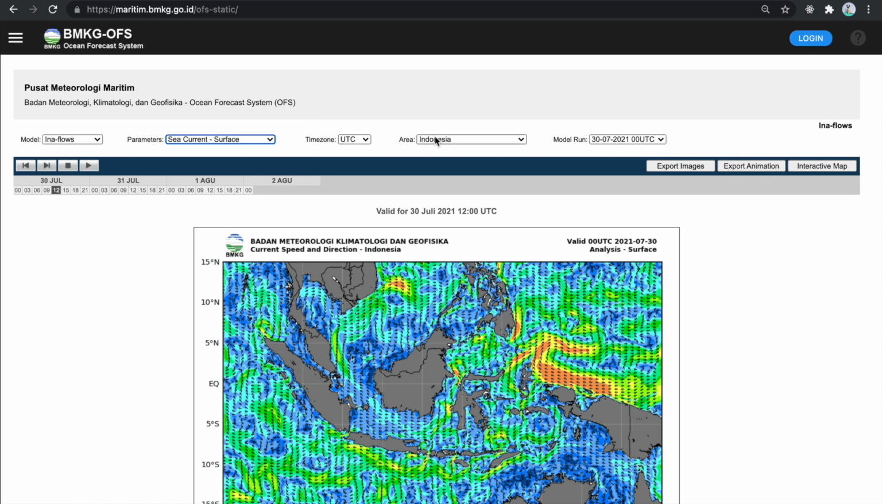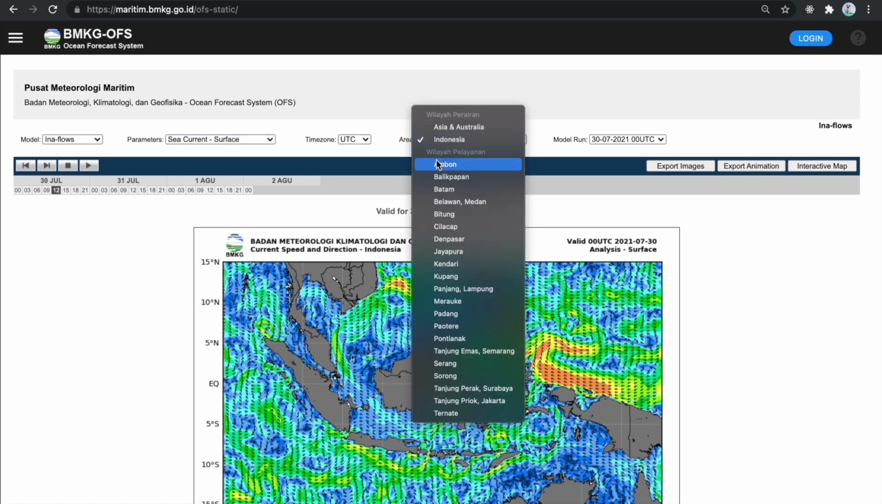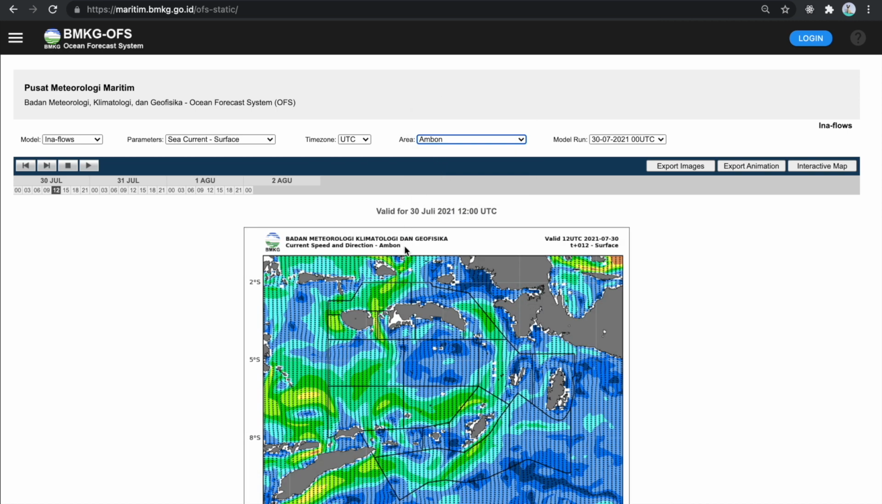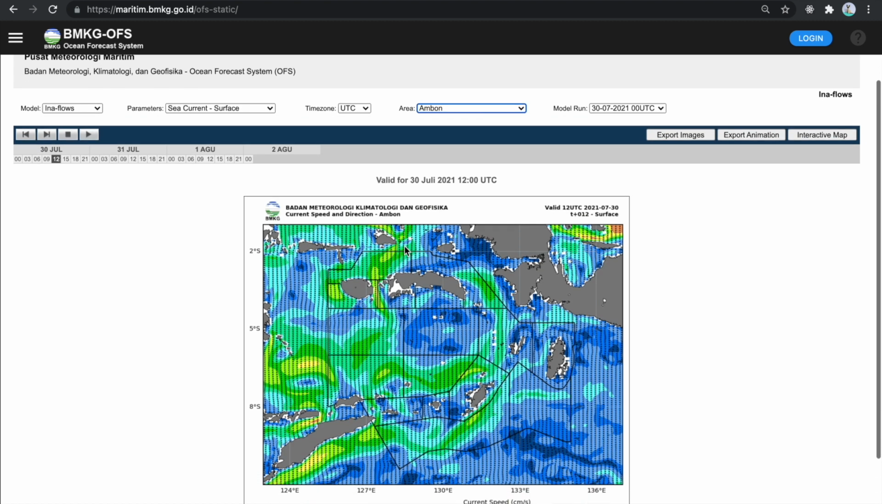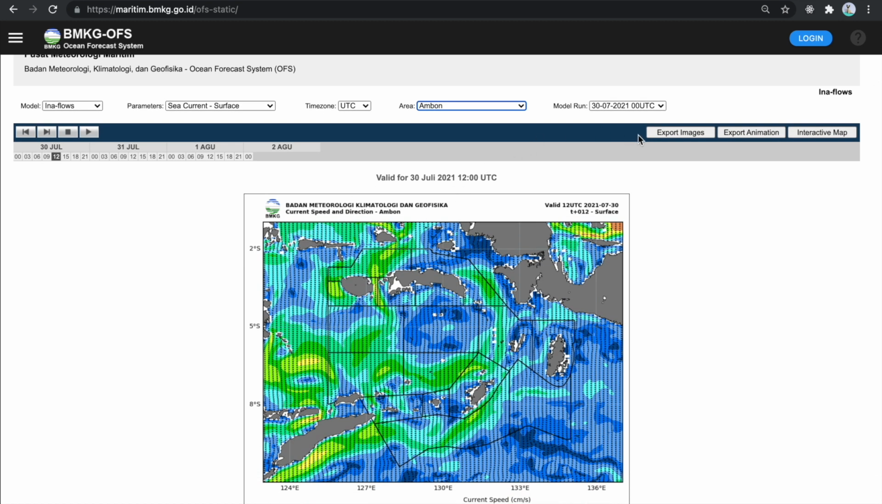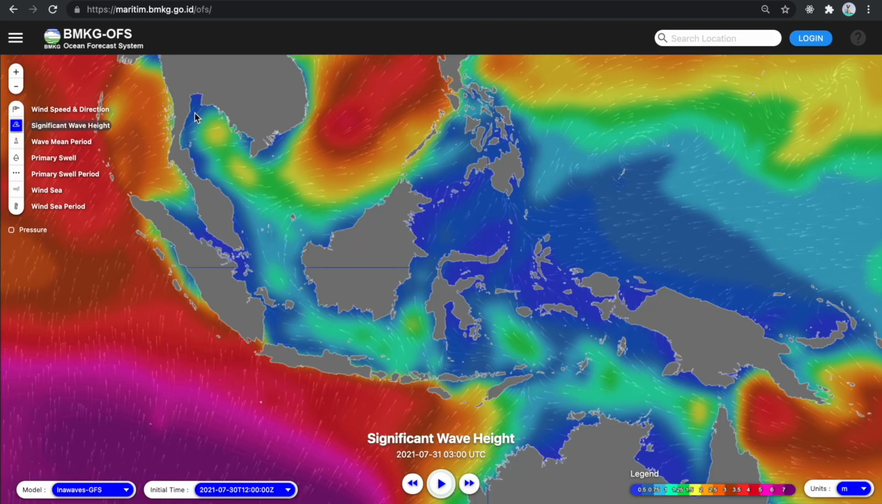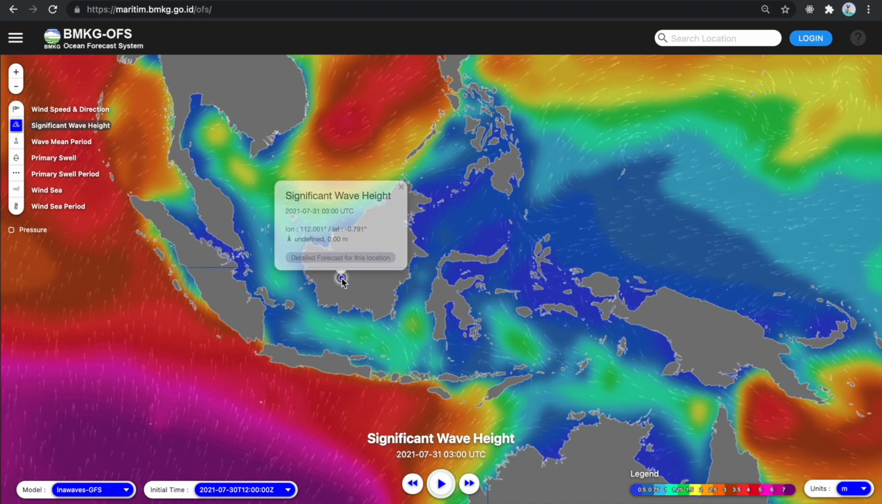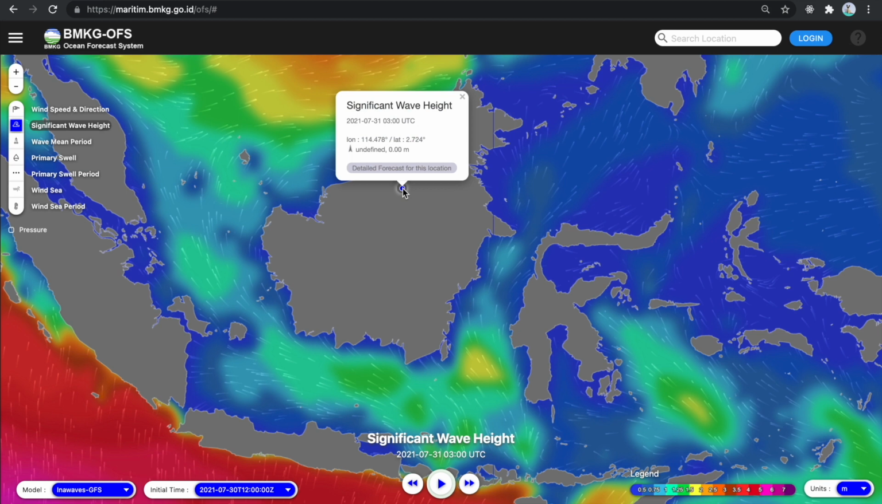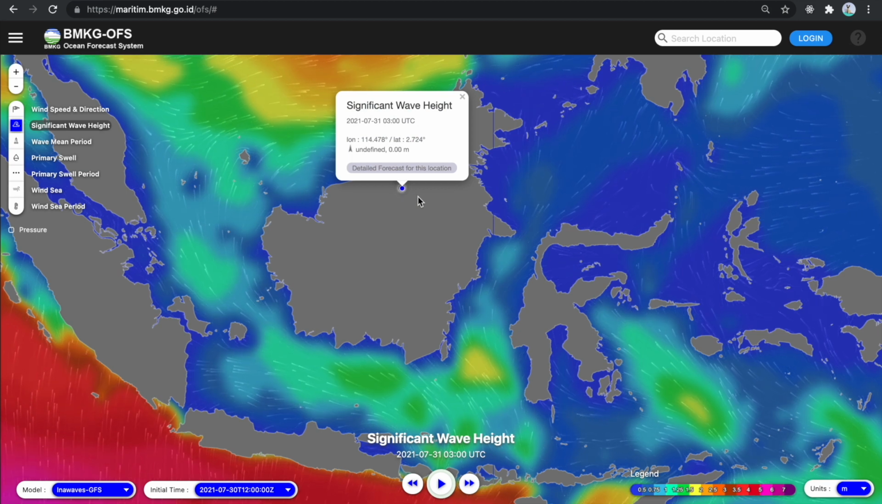And then you can change the area here, so it will plot a different area. Another feature is you can export the images into an animation, and you can also move to the animation version of this website. So let's move on. This website's back end is still using Python, but the front end is using JavaScript. So we can see there is an animation here.